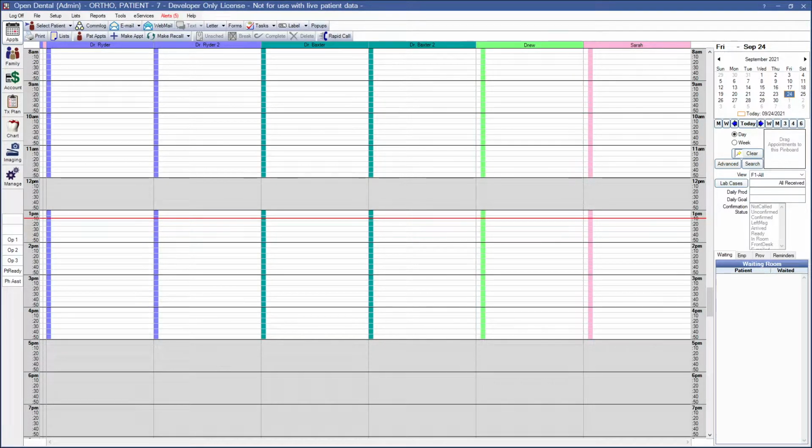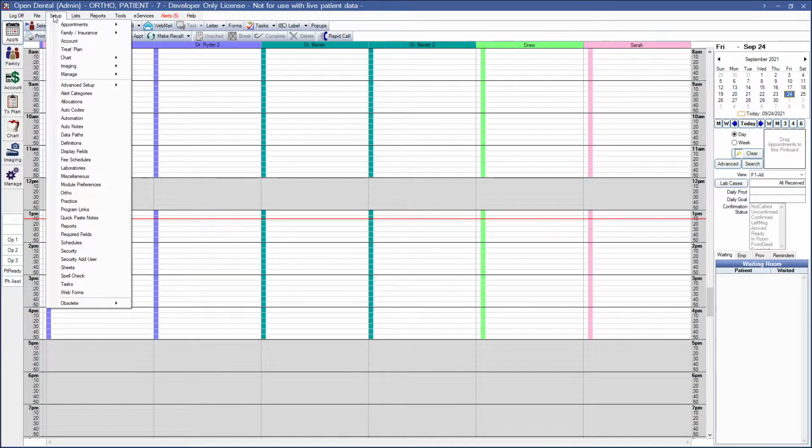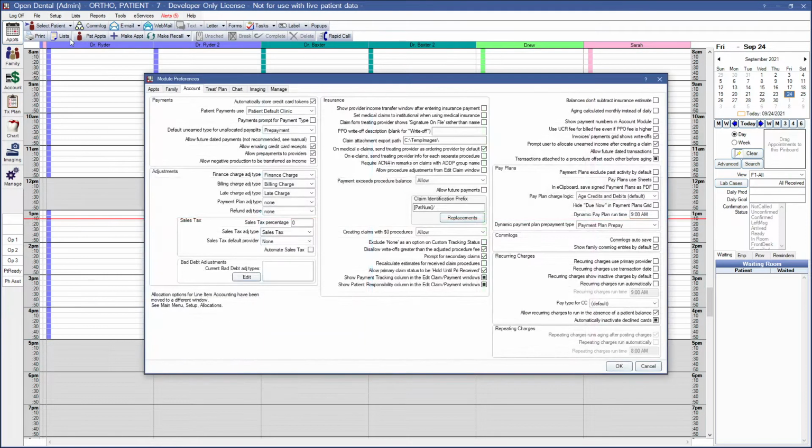There are some module preferences that affect AR. The main one is the pay plan charge logic. That is available here under Setup, Account, and over here on the side under Pay Plans, Pay Plan Charge Logic.